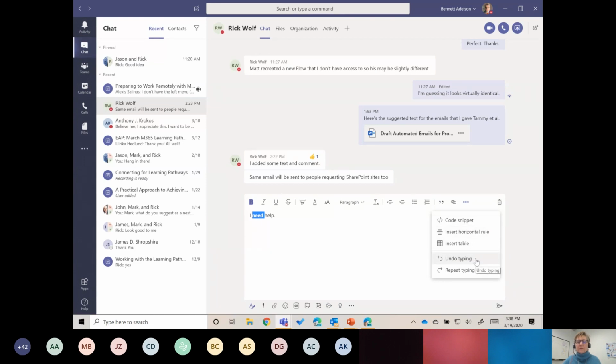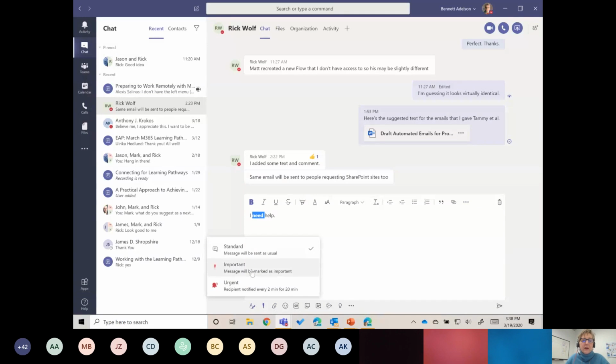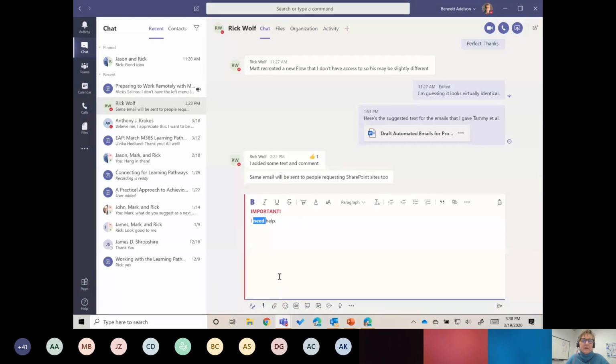I really can never remember the keyboard shortcut for undo. You'd think I would know it as many million times as I've needed to undo things, but it's hidden under here. So there are the other icons. You can make your chat important or even urgent by using the exclamation point. You can attach a file here, just like in a meeting.